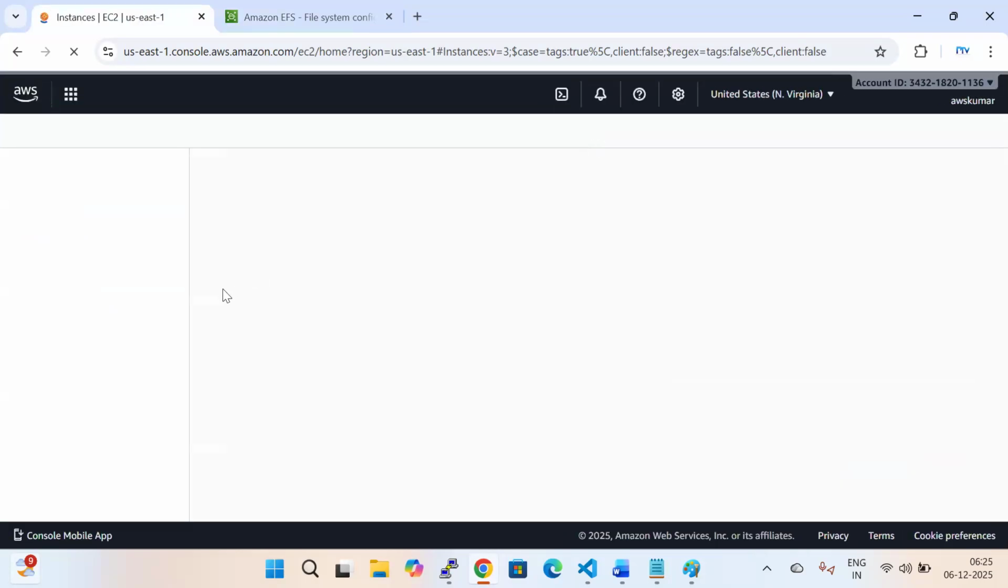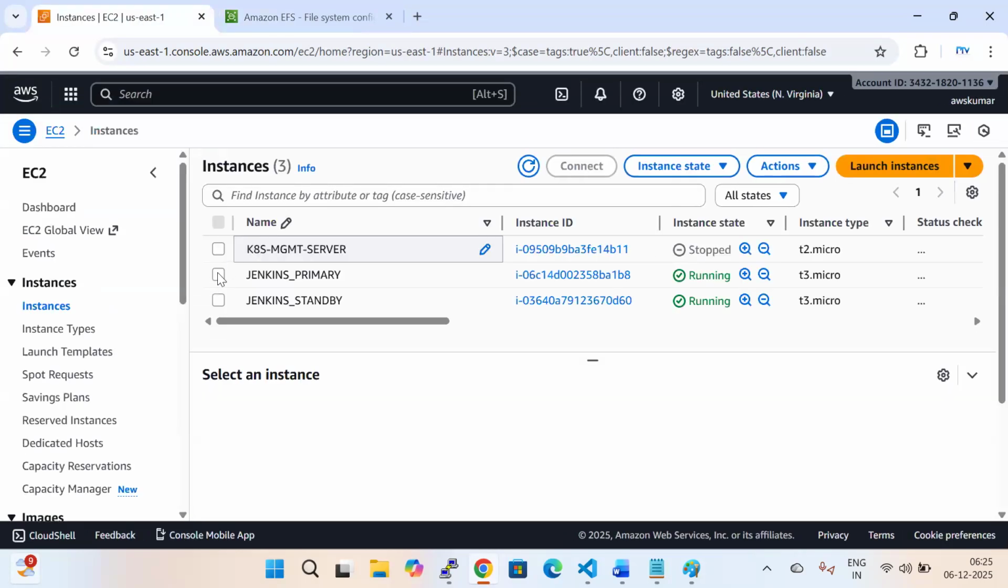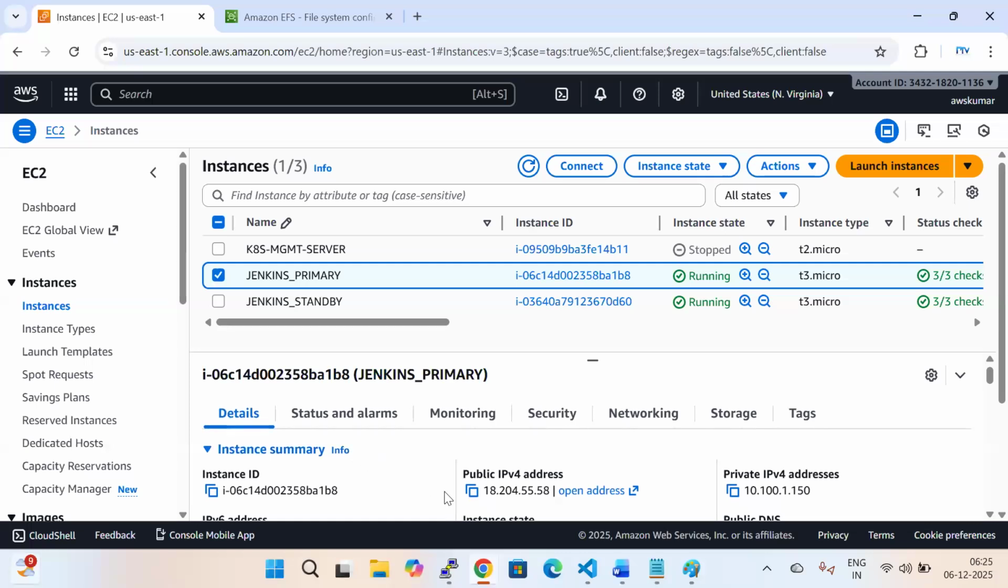Now let me log on to the servers. I want to access my servers. To access the servers, I will take Jenkins primary and copy the public IP.